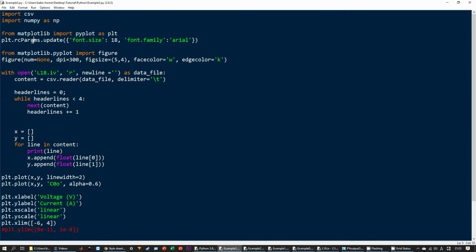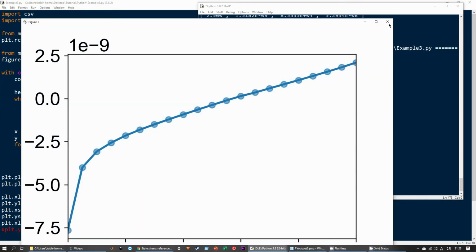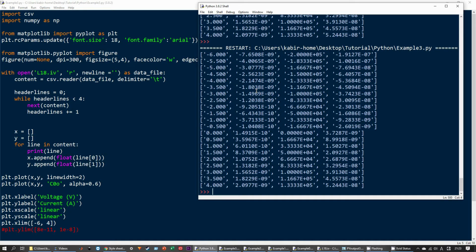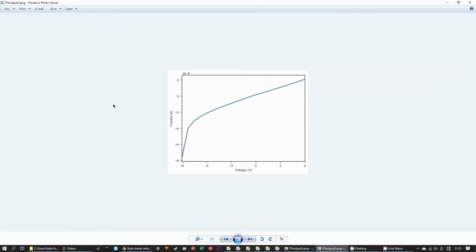Alright, with that said, just by adding these 3 lines, we can actually run the module and see what happens. This image is just too large because of the DPI. Let's close it and see the output for ourselves. This was the output of example 2. As you can see, it's quite small and the axis labels are just not visible. It's just too difficult to see.